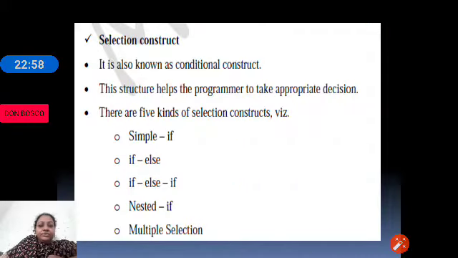So we are discussing the selection constructs. Selection construct is also called the conditional construct. When do we use this? I don't want to execute all the statements from beginning to end, and I need to take a decision based on a condition. A condition can be given, and based on that we want some execution to happen. So generally selection constructs are also called decision making constructs or conditional constructs.